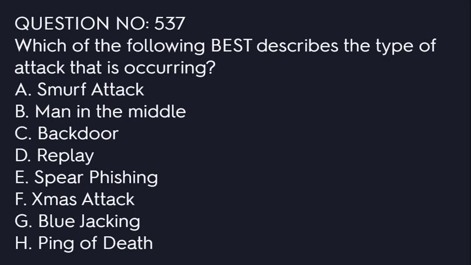Question number 537. Which of the following best describes the type of attack that is occurring? A. Smurf attack, B. Man in the middle, C. Backdoor, D. Replay, E. Spear phishing, F. Christmas attack, G. Bluejacking, H. Ping of death. A.